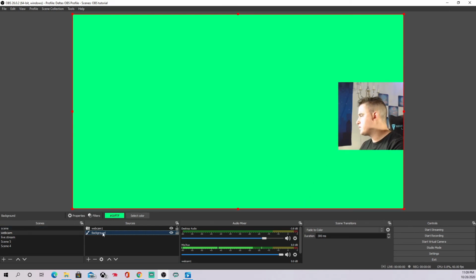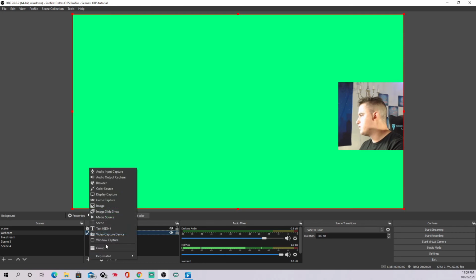So after that, you can add an image, a game capture. Game capture is more for gaming. Display capture is more for like, okay, I'm doing an OBS review, or I'm doing a review on some kind of website, or I'm trying to show you clips of a website. But you can use display capture for gaming. But game capture is more designed for gaming.